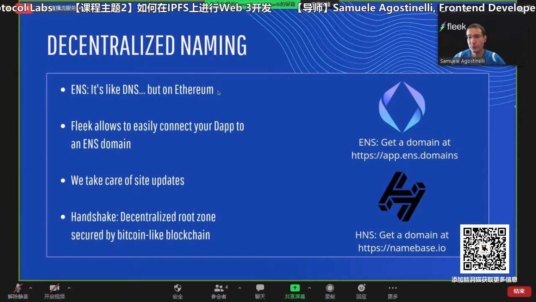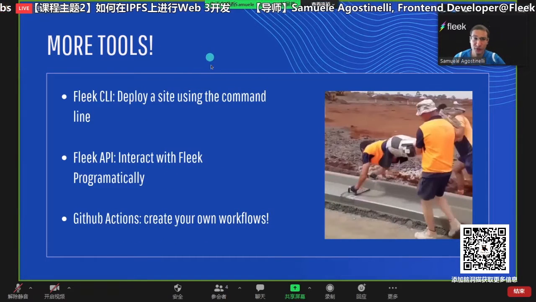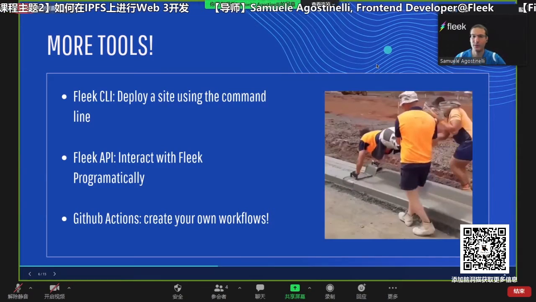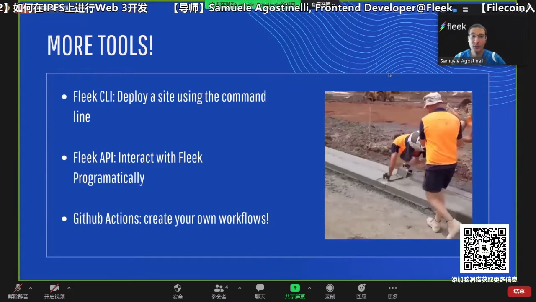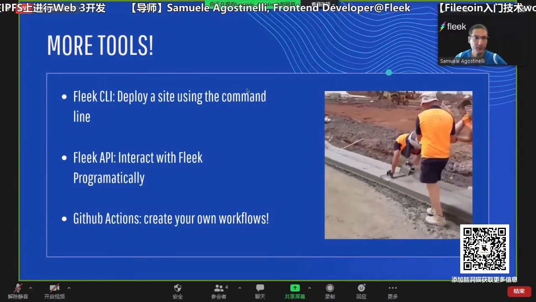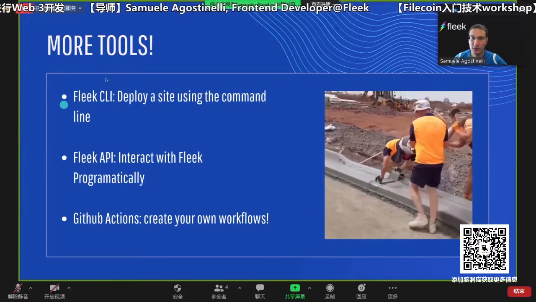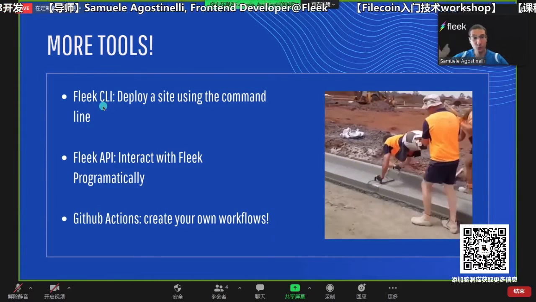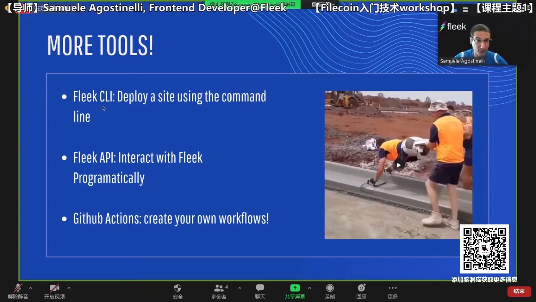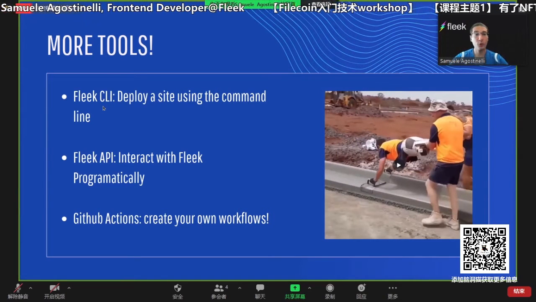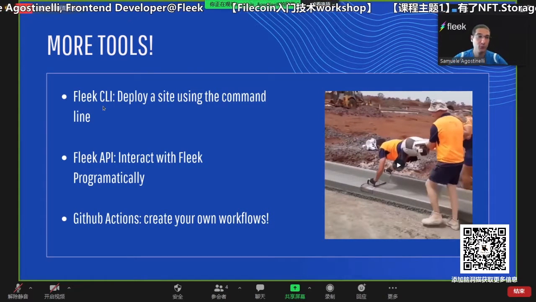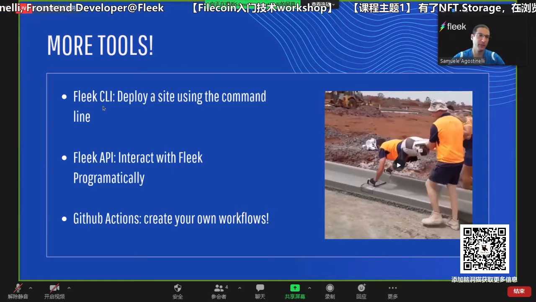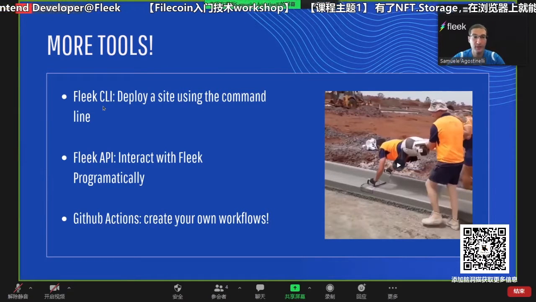Also, tools. In this presentation, I won't have time to go over them because it would be too long, but just some quick tools that we created. We have a CLI. To deploy your site, you can do it on our user interface on app.fleek.co, or alternatively, you can do it with the Fleek CLI on the command line. It's just another fun way to deploy your site.